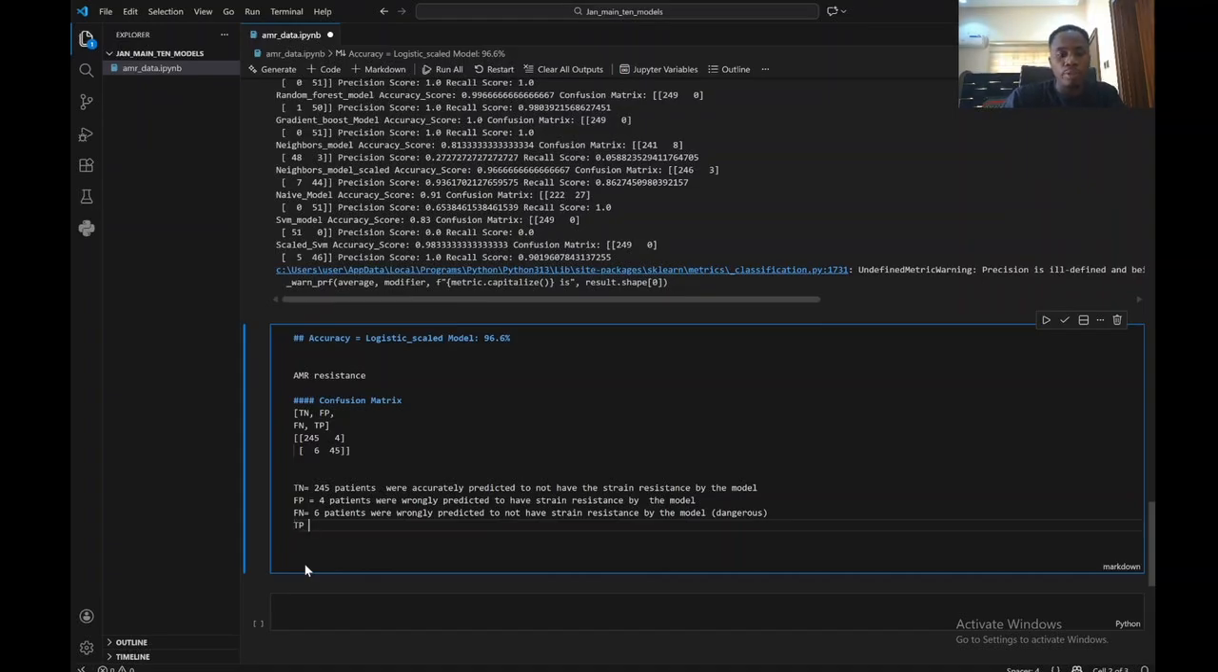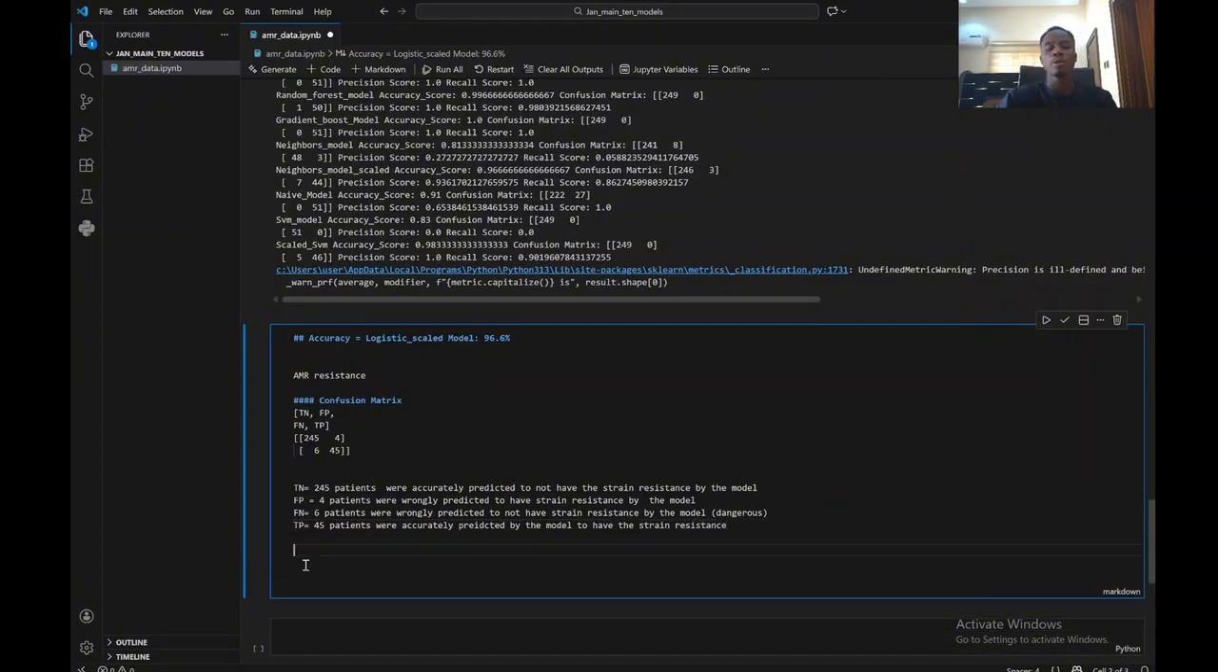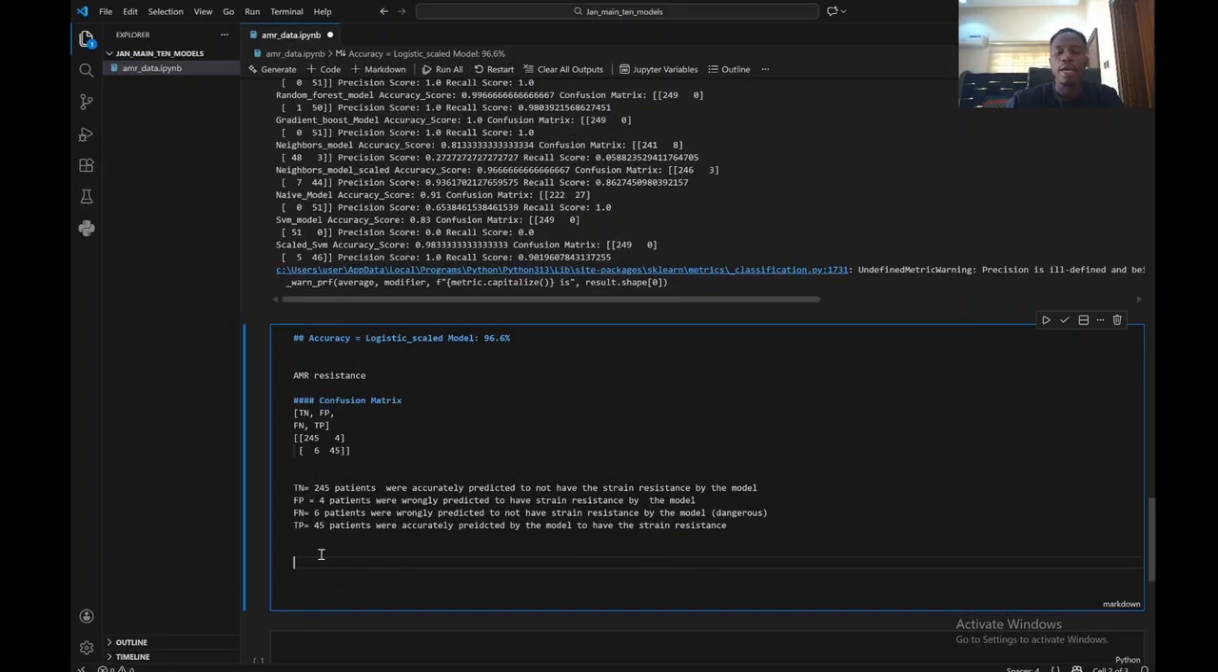For true positives, 45 patients were accurately predicted by the model to have this strain resistance. I'm not going to waste so much time. This is what it is. One of the ways we derive our accuracy using this confusion matrix is: true positive plus true negative, over true positive plus true negative plus false positive plus false negative.